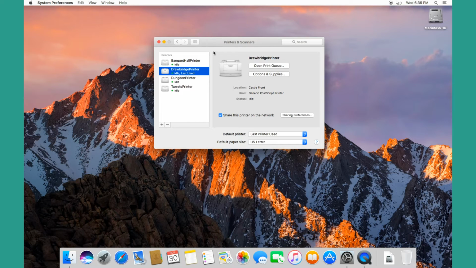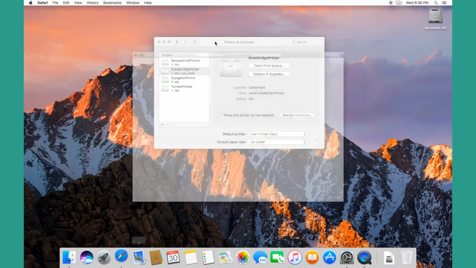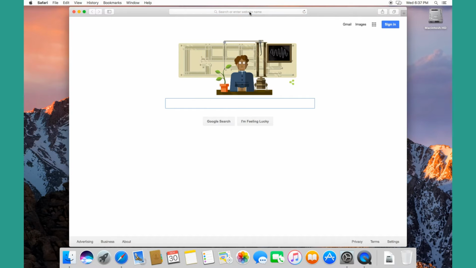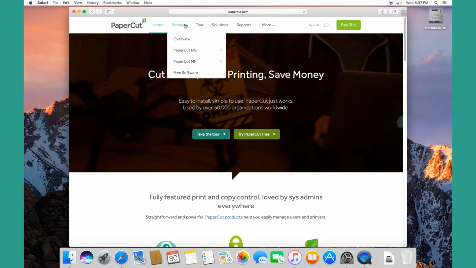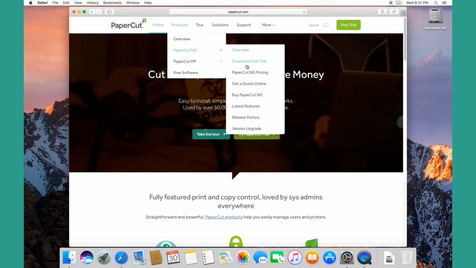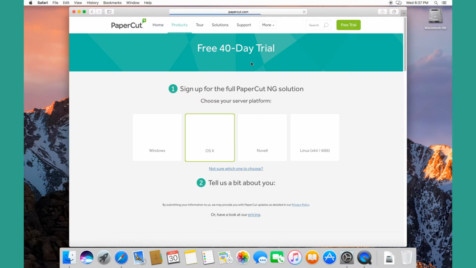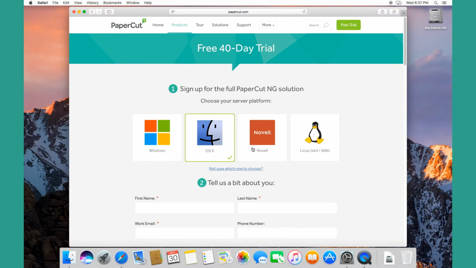So, if you're using PaperCut NG or you're wanting to try out the trial, head over to papercut.com, under products, PaperCut NG, you can then use the download free trial link. So there you can fill in your information and then download the trial and get that installed. It's exactly the same if you're using PaperCut MF or if you already have a licensed version of either of those two.